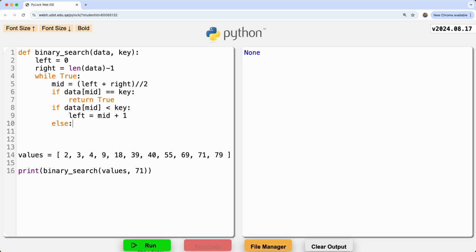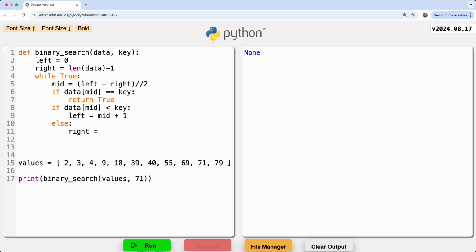The alternative case, right minus 1. Because it's either you're going to move the left or you're going to move the right. And you're going to exclude that midpoint because you know what you're searching for isn't there. Okay, now this will actually go and it will find things.